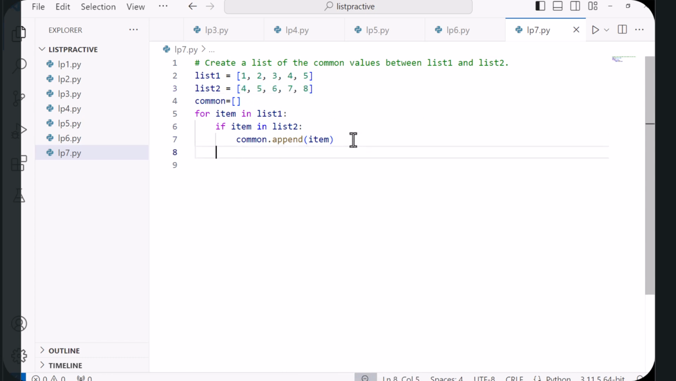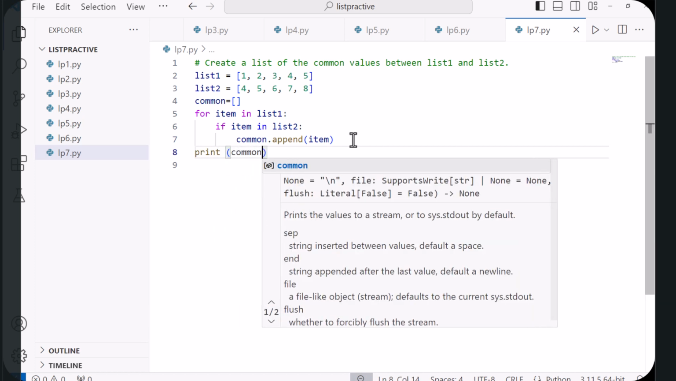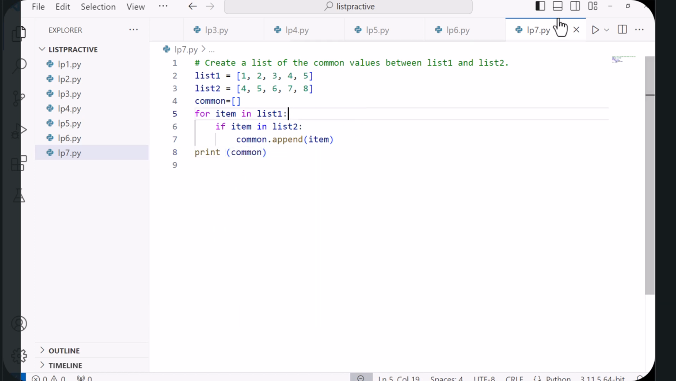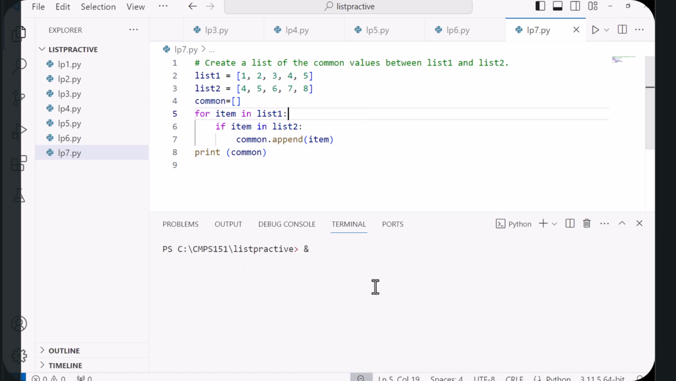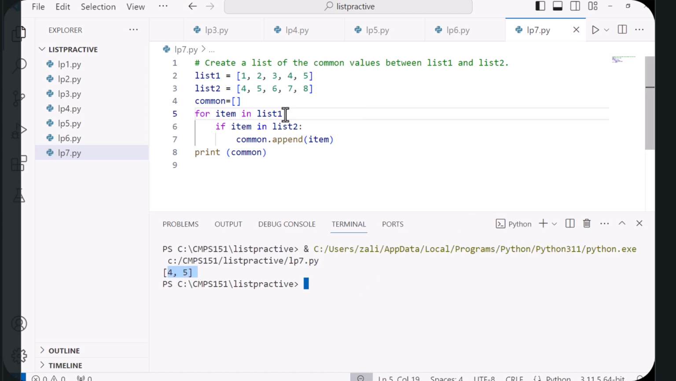And is this all? Let us see if this is the end of it. I will print what? Common. And let's look at the output. 4 and 5. So here we have 4 and 5. Good? Only the common. If it's the common, no need to make 2 loops. 1 loop is enough. If it's difference, maybe you need to do 2 loops. But with common, you just go through one and check if they are common.